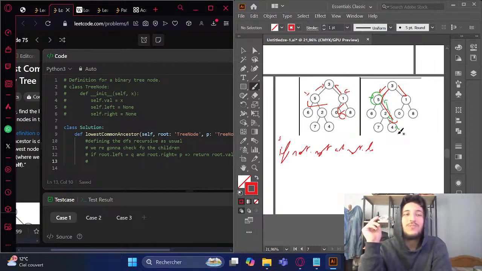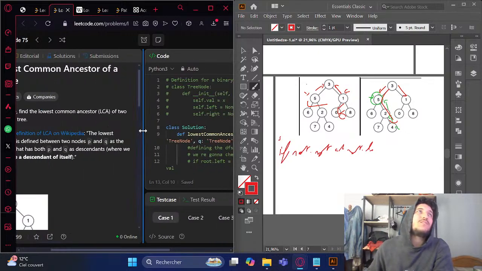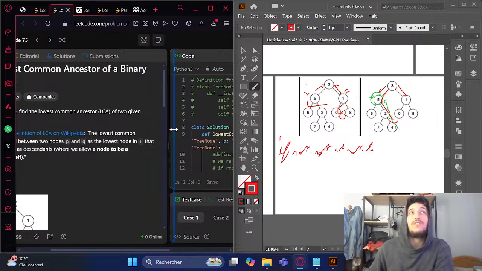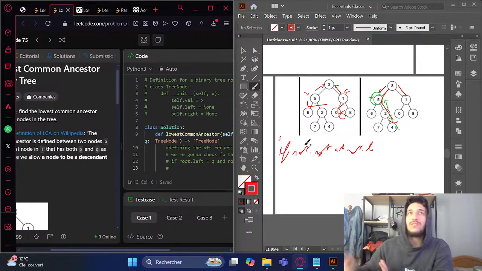I'm currently doing some LeetCode problems. This problem is the lowest common ancestor of a binary tree. Now we are about to brainstorm the problem, and then we're gonna code it.